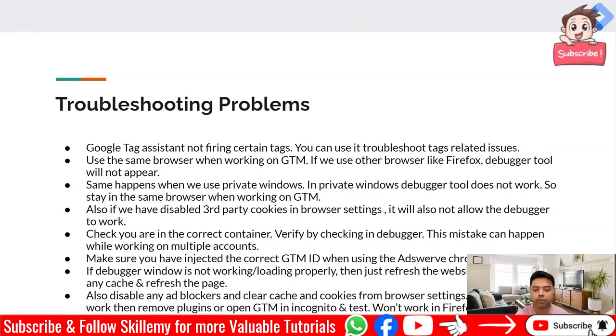Also, if you're working, we remove any kind of plugins. Sometimes there can be plugins in use, and in that case it will not open our GTM in incognito and we will not be able to test. Also make sure that we are doing all of this in the Chrome browser, because in Firefox the debugger will not work.